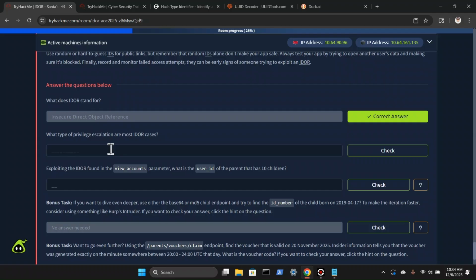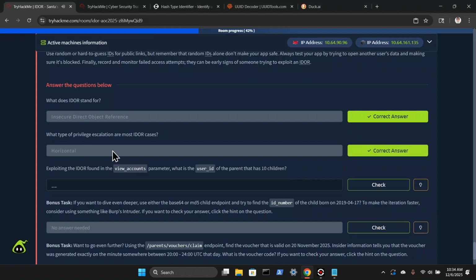And what type of privilege escalation are most IDOR cases? Well, that was horizontal. And exploiting the IDOR found in the view accounts parameter, what is the user ID of the parent that has 10 children?